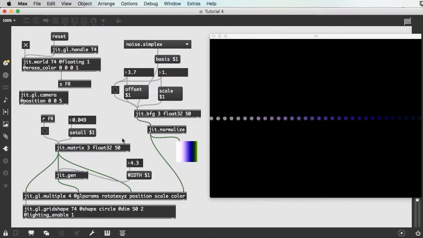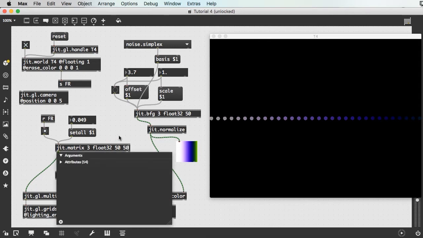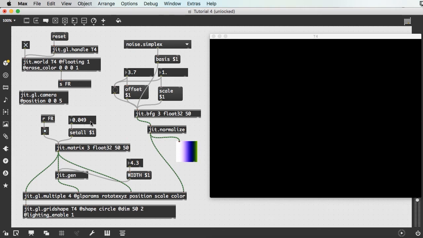So the other thing that I want to do in this tutorial is start to look at multi-dimensional matrices, in part because they're really useful and really interesting, and also in part because they make this whole notion of Swizz a little more accessible, and why we're swizzing out and then vecking back together these different dimensions. So let's take our jit.matrix 3 float 32 50, and instead of making it 50, we'll make it 50 by 50. And give it some new values again.